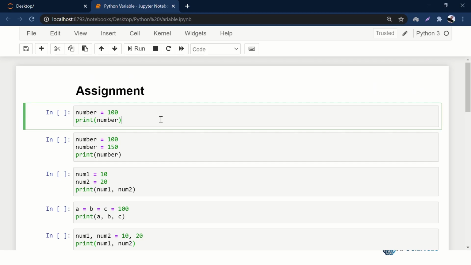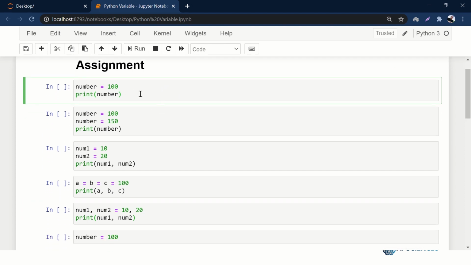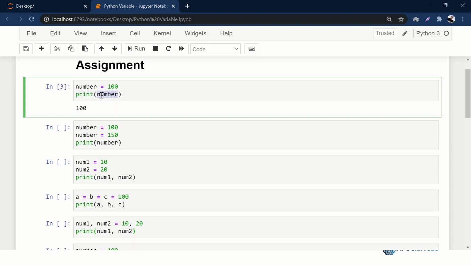I have already written some code for you so that I can easily explain it. So first of all, how can we assign some value to a variable? Just write a variable name on the left hand side, an equal to sign, and then 100 or whatever value you want to assign. And then we are just printing it out. So let's run it. Here you can see that it is printing number, which is 100.